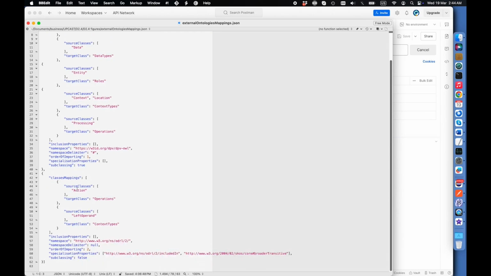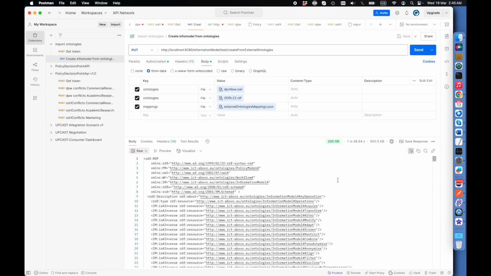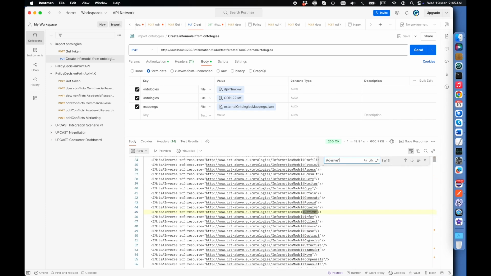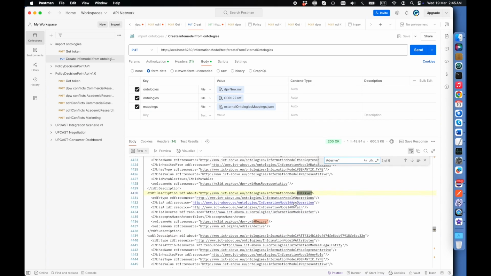Members of action and processing classes are added as individuals with specialization properties like included in and broader transitive. The response is a GoodFlows information model aligned with DPV and ODRL. Here, derive is aligned to equivalent concepts via the same-as property.